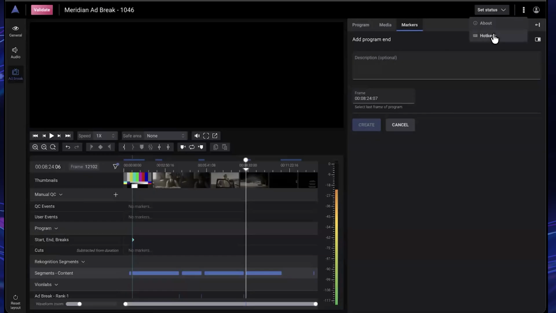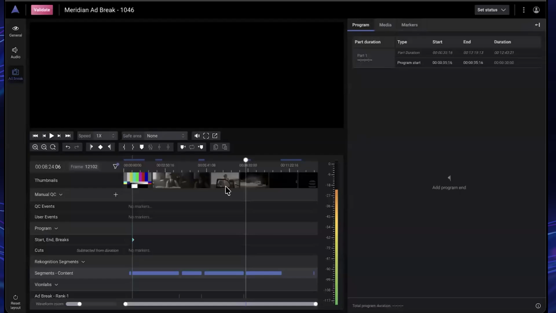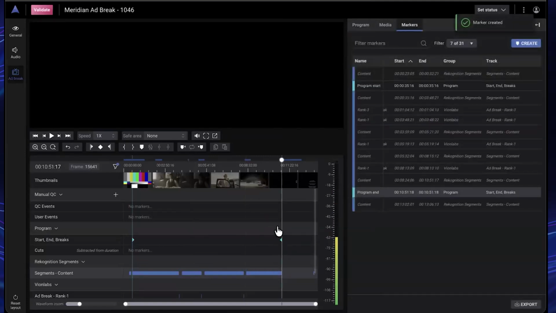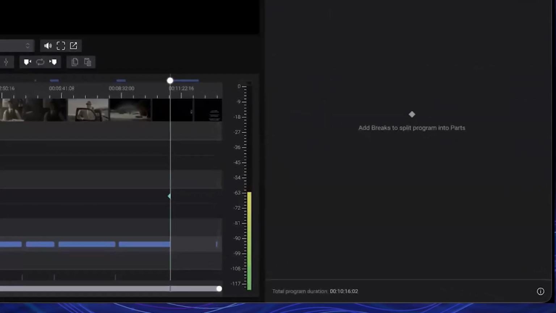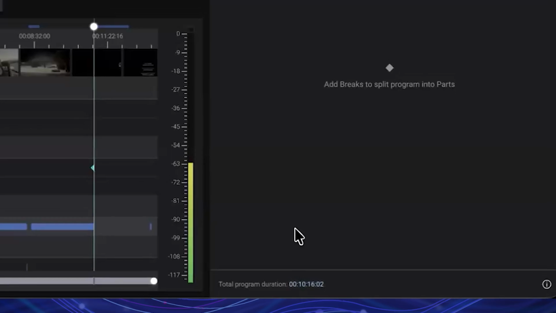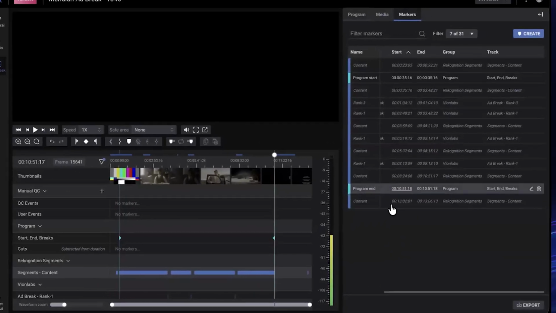And everyone who loves keyboard shortcuts will know that Validate has got plenty of those to navigate around. And now we've got our end break marker that will appear, and I'm going to be able to determine ultimately the actual duration of the program. At the bottom of the screen, you can see it's measured the duration of the program frame accurately to a little over 10 minutes. So this is a short film. We're obviously not going to have too many ad breaks.